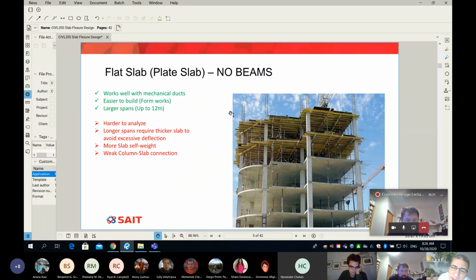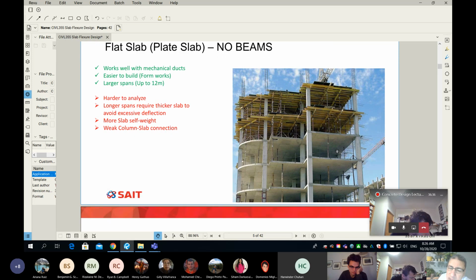So this picture here is my second system, which is flat slab or plate slab with no beams. Please take a moment, look at the picture, and you will see why we call it that. Look at the underside of every floor, and you will see how clean it is. There are no projected beams in between the columns. So the slab is just a flat plate resting on top of the columns.